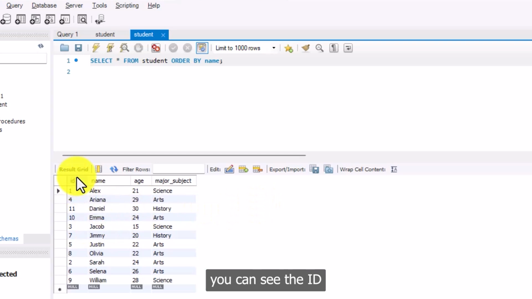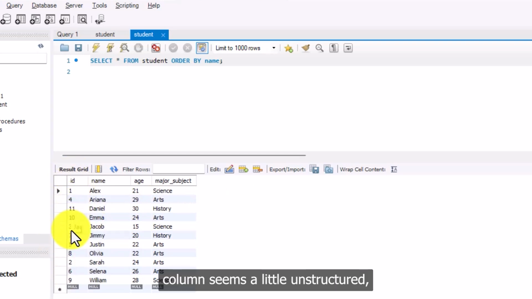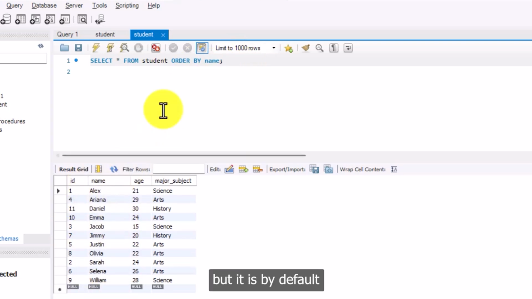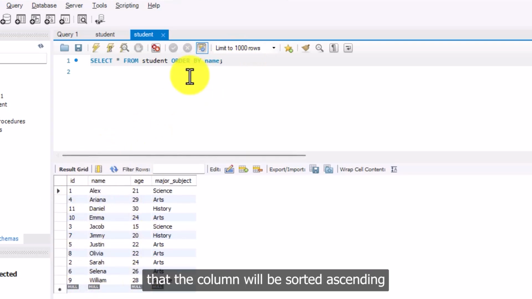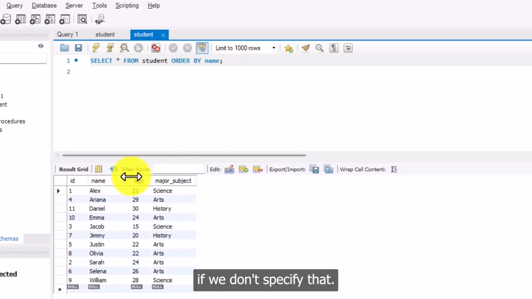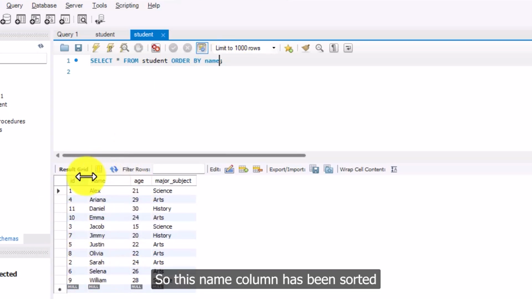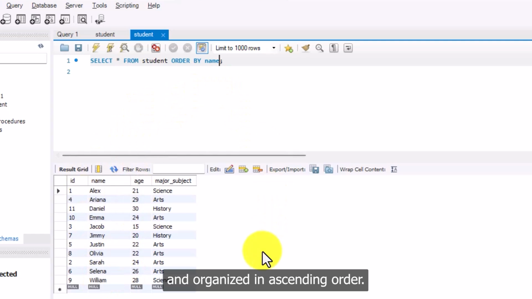Here you can see the ID column seems a little unstructured, but as we just wanted to sort it according to the names in an ascending order, and by default the column will be sorted ascending if we don't specify that. So this name column has been sorted and organized in an ascending order.